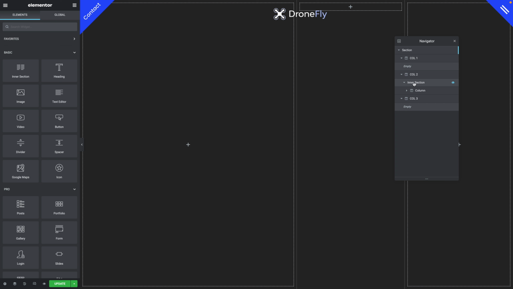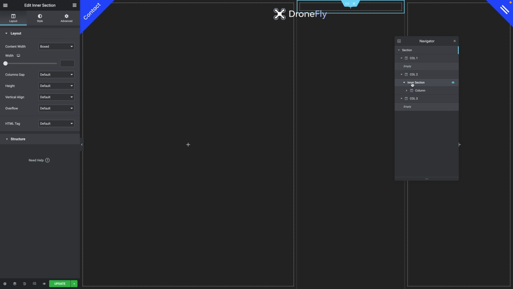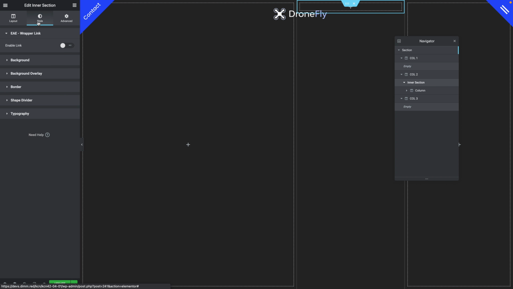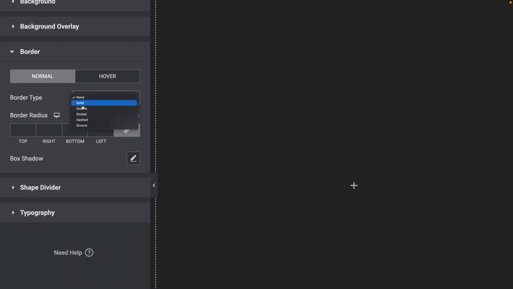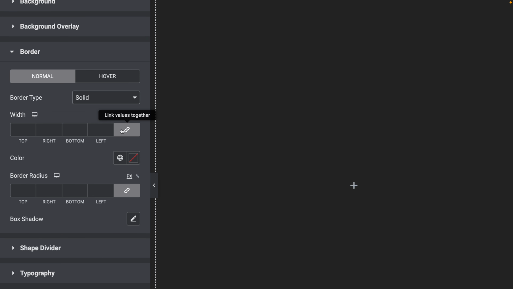Okay, with that out of the way, let's click on our inner section. Then we want to change the content width to full width. Next, you want to go to style, click on the border subtab, and then where it says border type, you want to select solid. Then you want to unlink the values. It's going to be 0 top, 0 right, 1 at the bottom, and 0 on the left hand side.